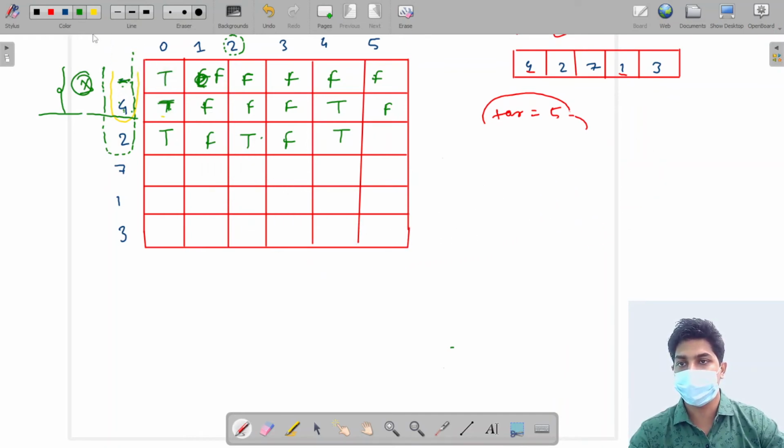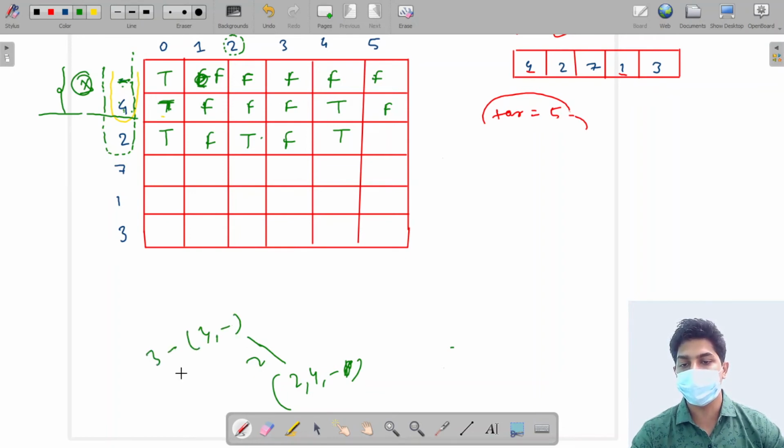Now let's analyze this for the fifth case. Is there a subset of 2, 4 and dash whose sum is equal to 5? If 2 comes into the play, then is there a subset of 4 and dash whose sum equals 3? If we check, that is false, so it returns false. If 2 does not come into the play, then is there a subset of 4 and dash whose sum is equal to 5? No, this also returns false, so our answer will be false. Okay.